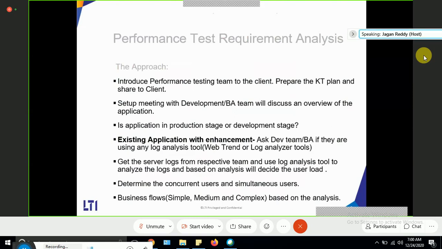In the knowledge transfer plan, in Excel or maybe a Word document, you can prepare whatever requirements you have to get from the client and share them with the client, so that the client will provide walkthroughs, or in meetings they will explain and give all the appropriate data. Next, set up a meeting with the development team or BA team to discuss an overview of the application.